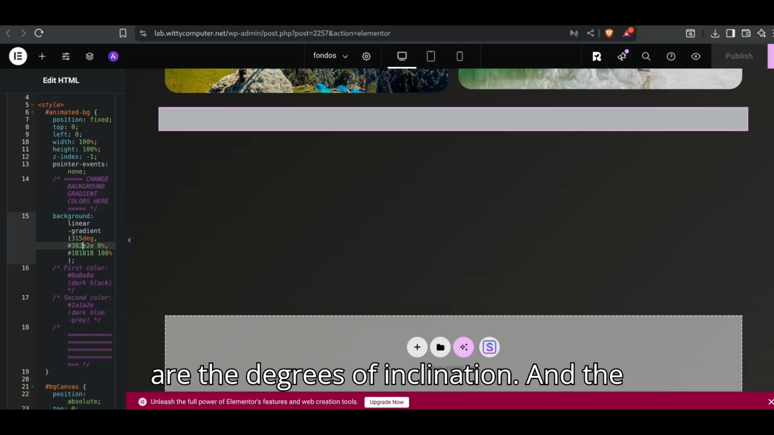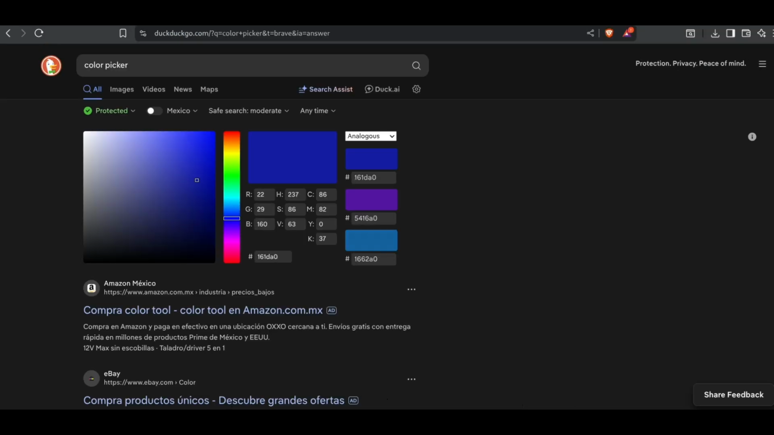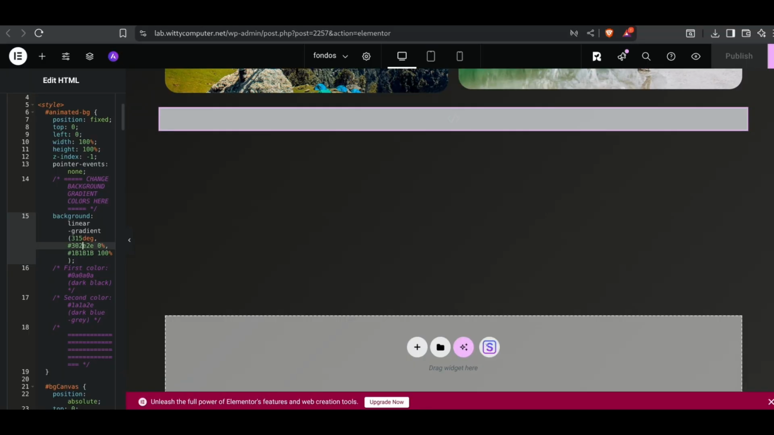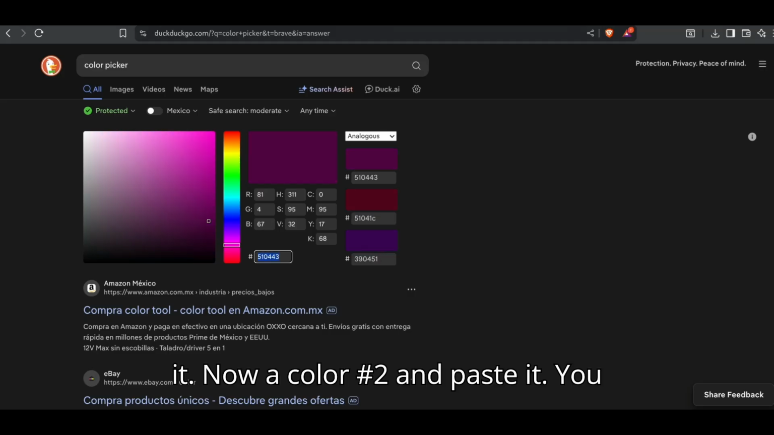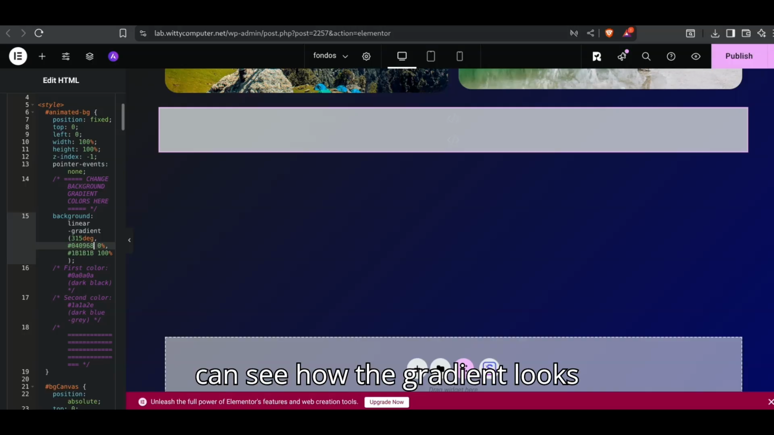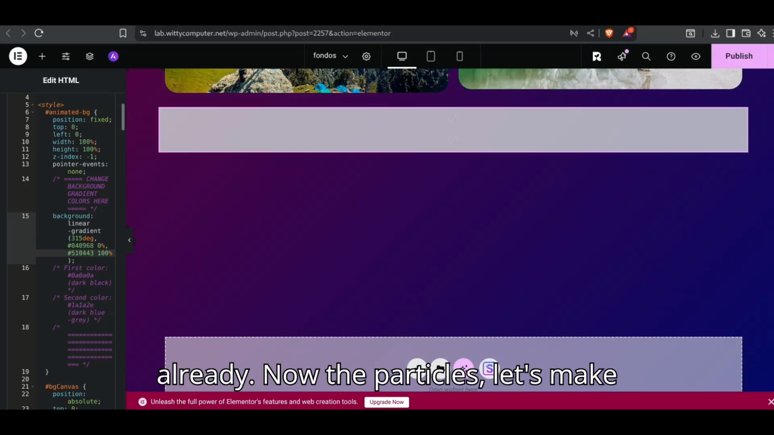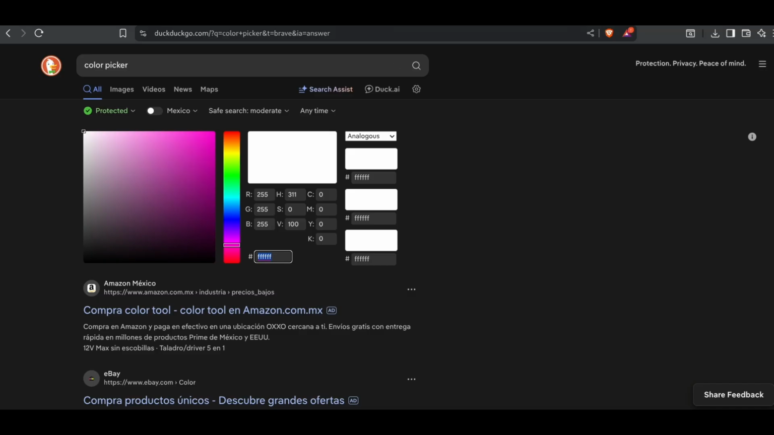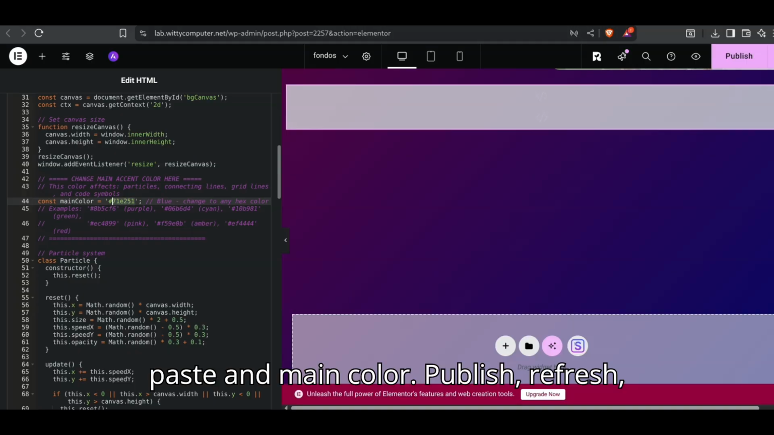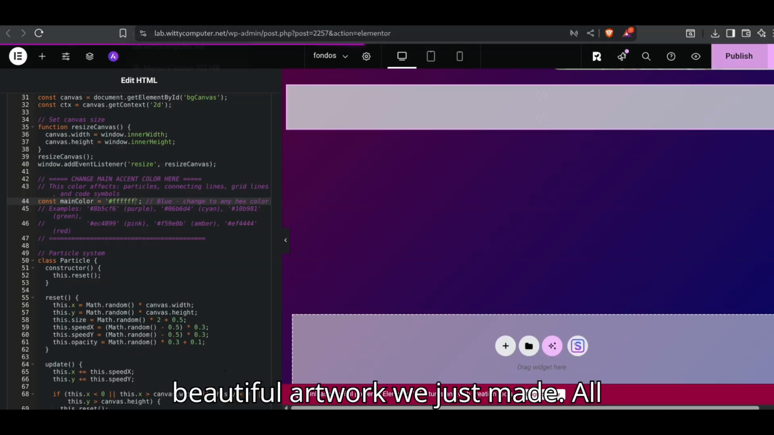Here are the degrees of inclination and the colors. We pick a color number 1 and paste it. Now a color number 2 and paste it. You can see how the gradient looks already. Now the particles, let's make them white so they contrast. Copy and paste in main color, publish, refresh. And look what a beautiful artwork we just made.